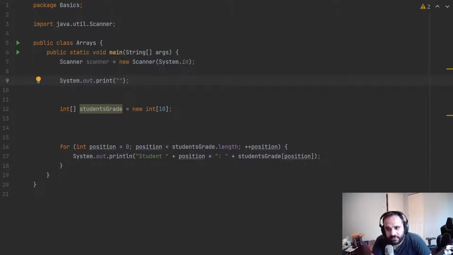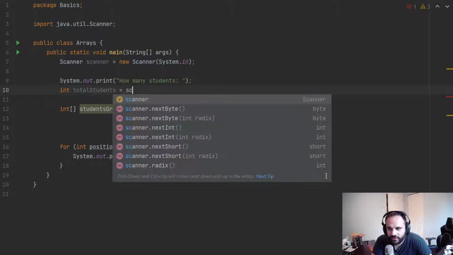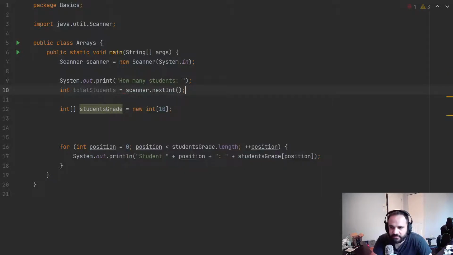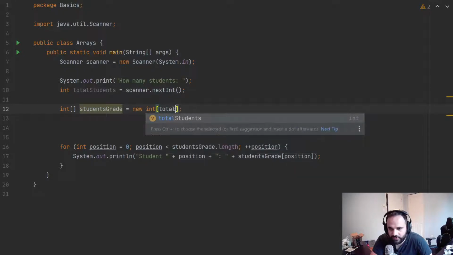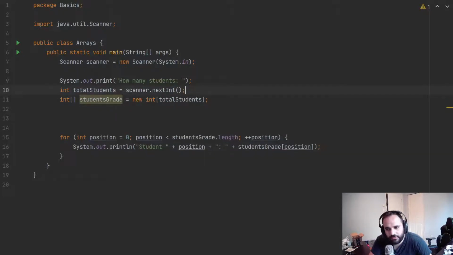In this case, let's say it's a teacher. How many students? Okay. And he's going to enter the amount. So int total students, and we're going to say scanner, give me the next int. Now, in this case, I'm creating the variable after I got this. So here, rather than saying 10, I could say total students, right? Pretty cool.